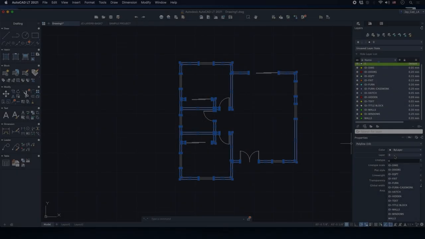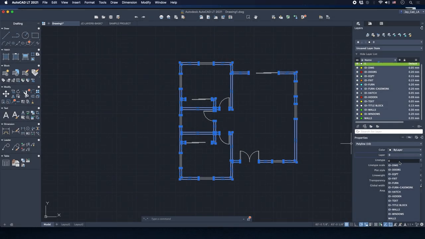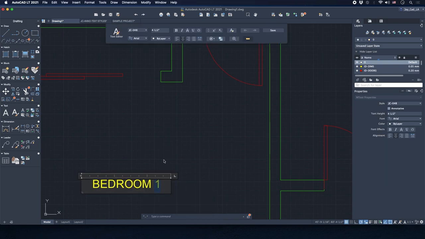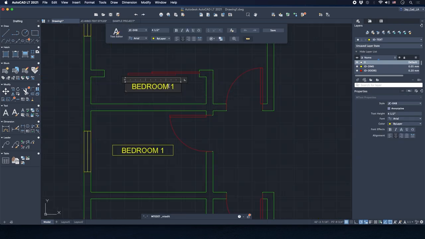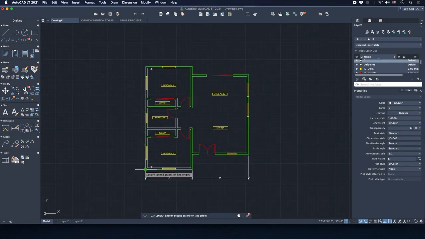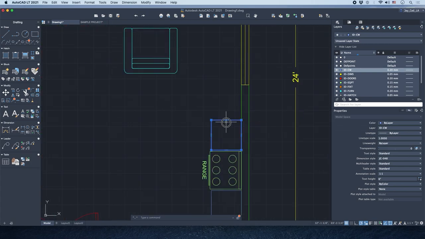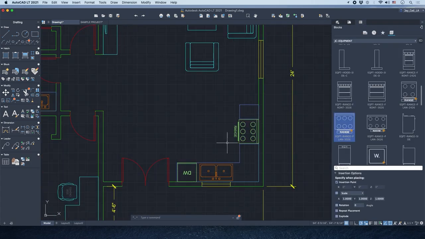I will talk about layers and we will use them to organize our drawing per category. We will add text elements to indicate the room names. And we will add dimensions to our exterior walls. And then finally, we will finish our drawing by adding furniture, fixtures, and equipments.